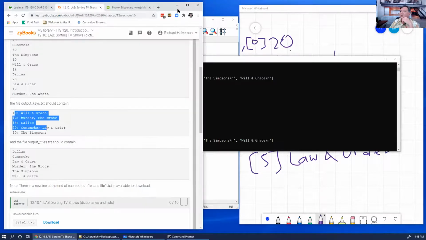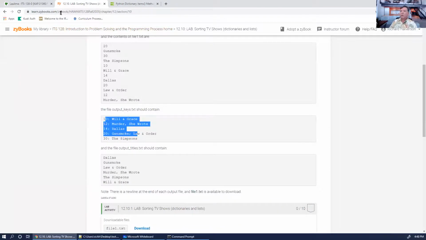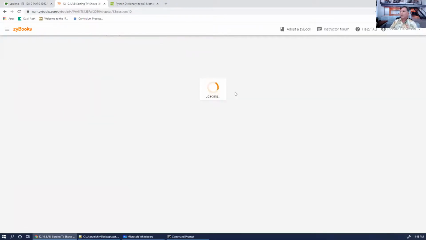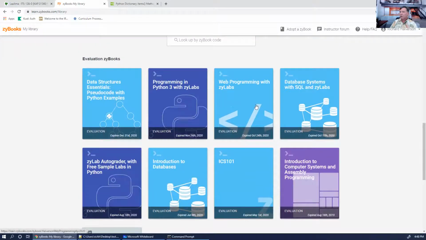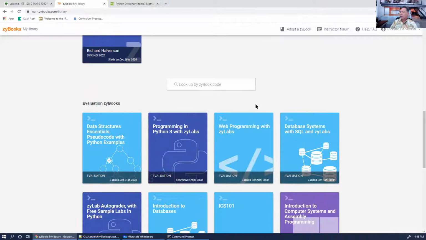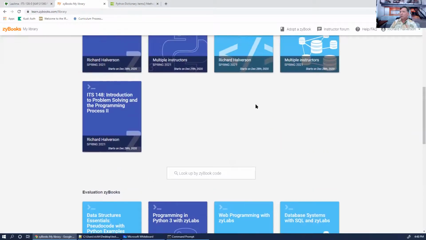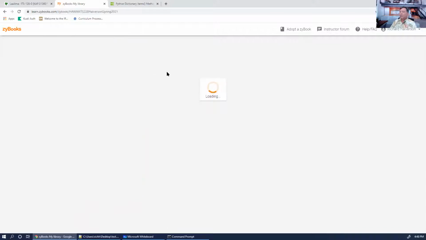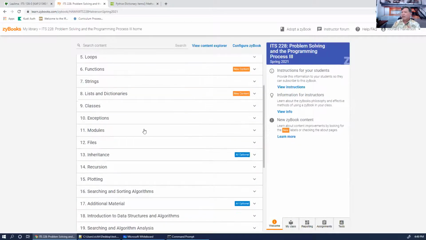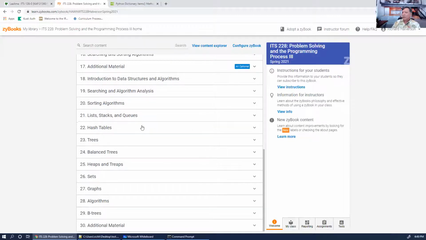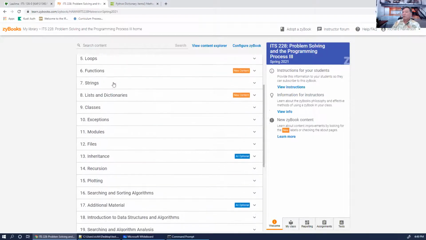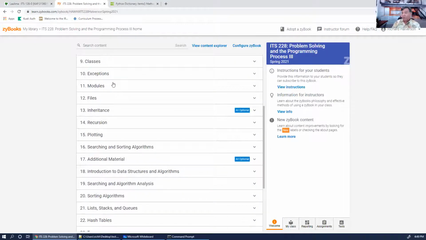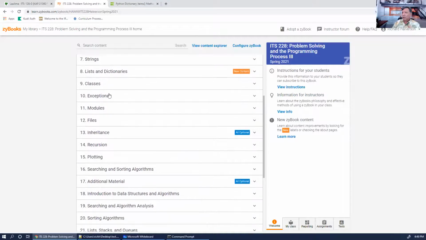The Zybooks, if we go back out to my library, and for next semester 228, 228 is this one. There's actually a second Python book, and so the 228 textbook is a combination of the one you're using now in 128, in fact. So 128 goes up to classes, and I threw in files.